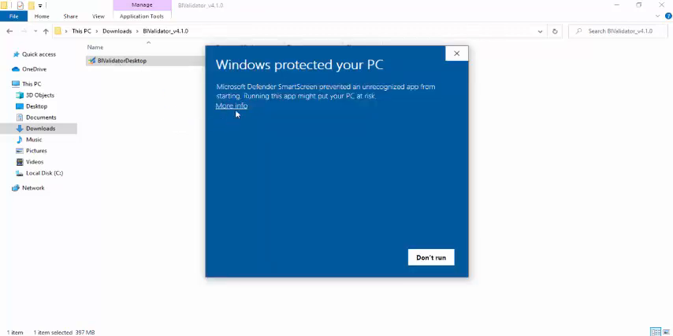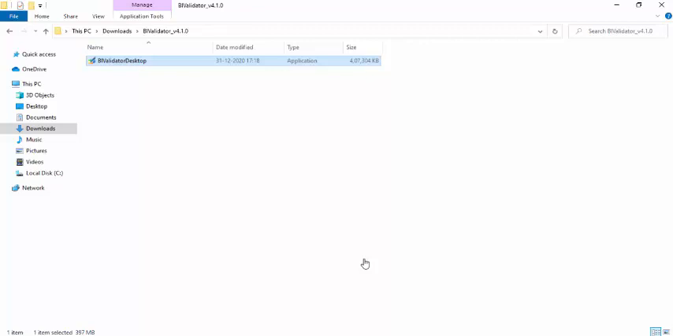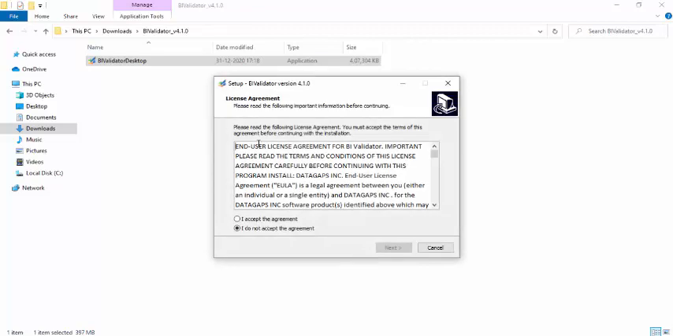A pop-up will appear asking Run anyway, do not run. Click on Run anyway. Another pop-up will appear asking, do you want to allow this app to make changes to your device? Click Yes. In the license agreement step, read the terms and conditions of the data gaps and select I accept the agreement and click Next.